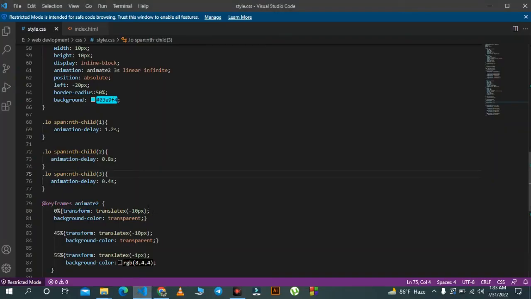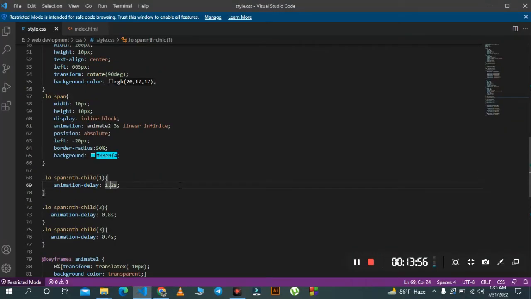So now what we have to do is maintain those timings, set those timings perfectly, and our animation is ready. So for spans, the animation delay will be 0.6 seconds, and for the second one it will be 0.4 seconds, and the last one 0.2 seconds. So let's see what will happen now.